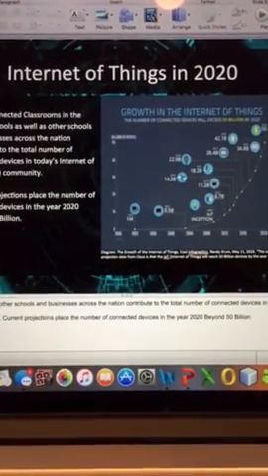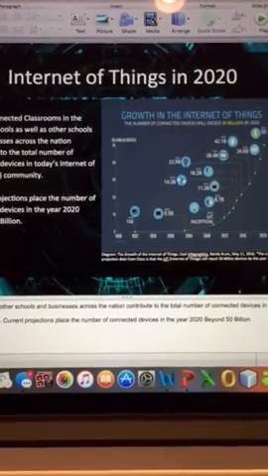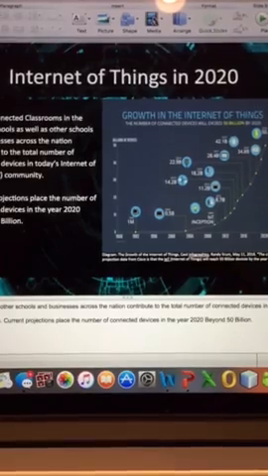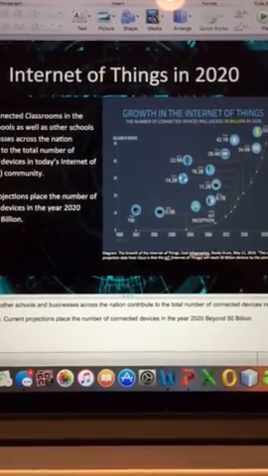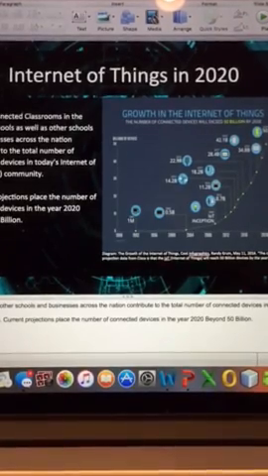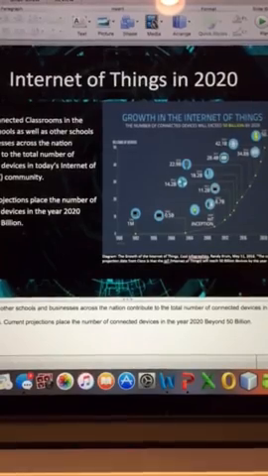All the connected classrooms in the middle schools, as well as other schools and businesses across the nation, contribute to the total number of connected devices in today's Internet of Things community. But IoT reaches beyond education into every aspect of our lives. Current projection places the number of connected devices in the year 2020 beyond 50 billion.